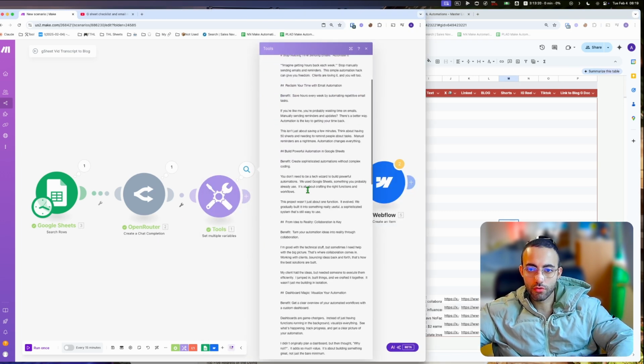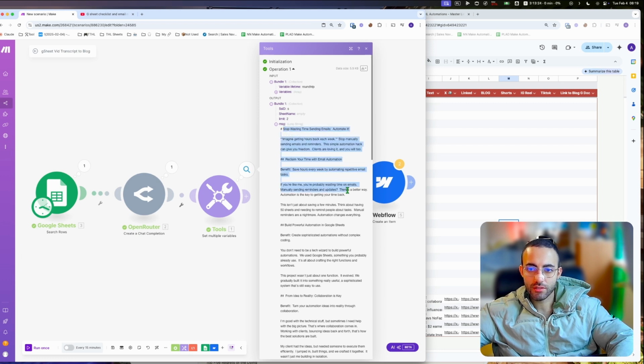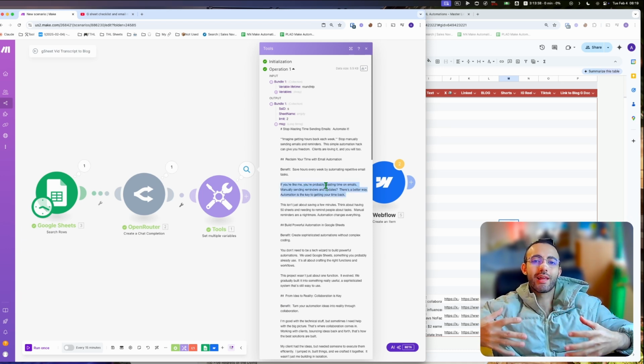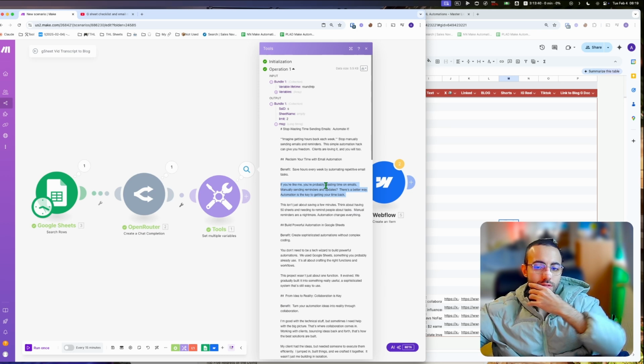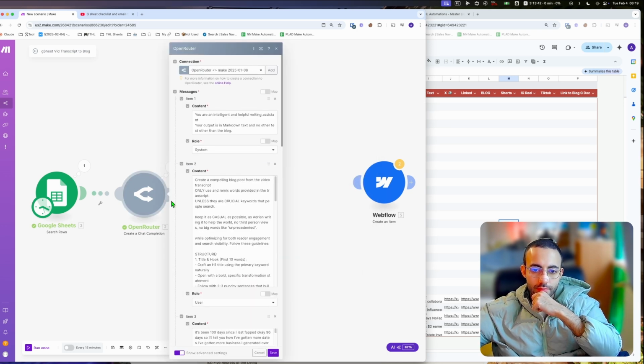So let me show you. This is the Gemini Flash. It's basically in the third person. Benefit, save hours every week, etc. If you're like me, you're probably wasting time. But I was doing this for a client, so already the perspective is getting shifted. And in the prompt, I'm telling it this.